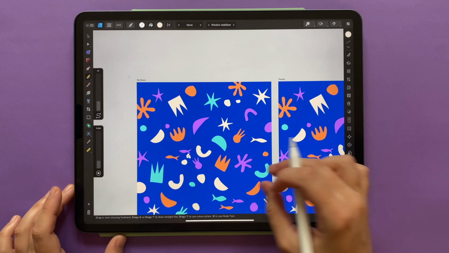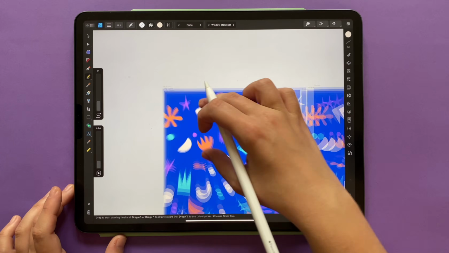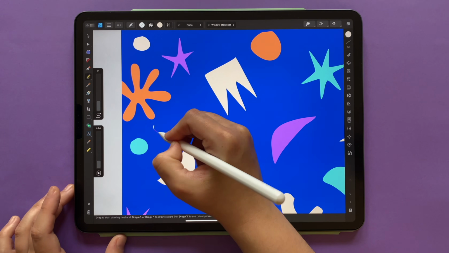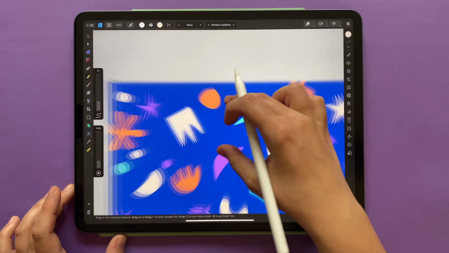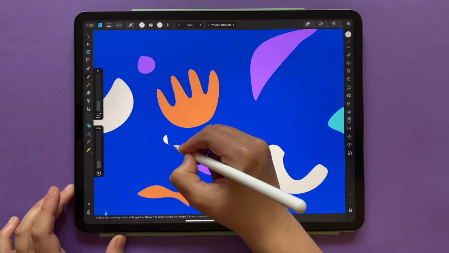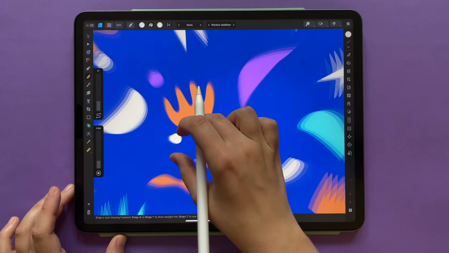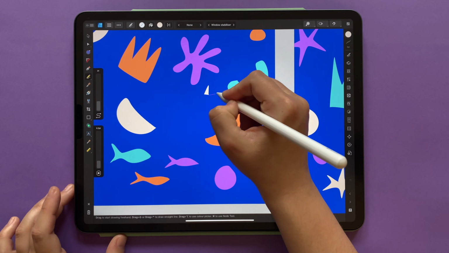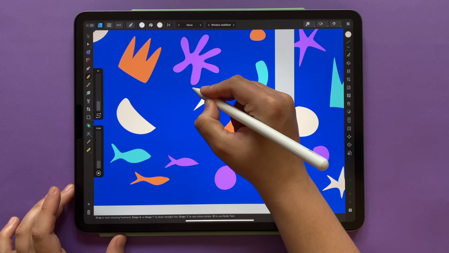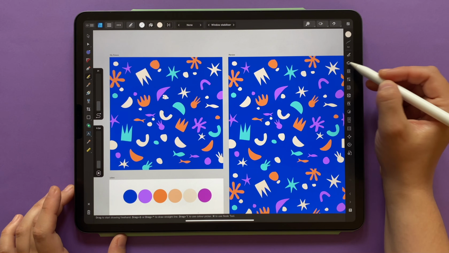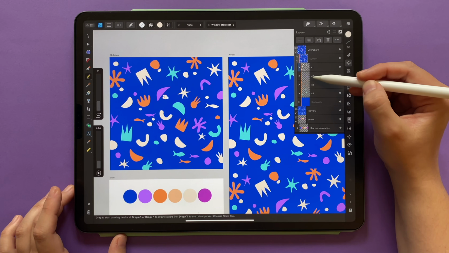Circles and dots in general are extremely good fillers, so you're never in the wrong if you add a few more dots here and there. And because I want my pattern to look quite abstract, I don't worry about the smoothness of my shapes. Perhaps one more little star over here. Okay, and now I will move group by group.